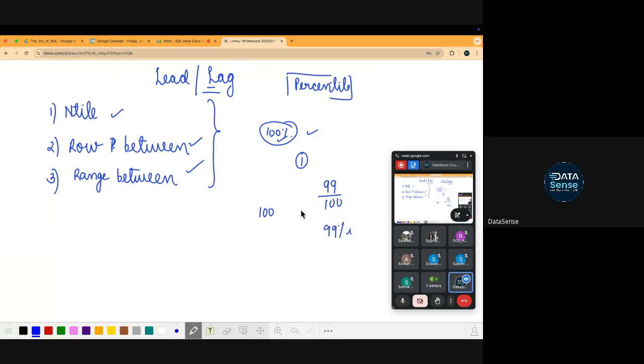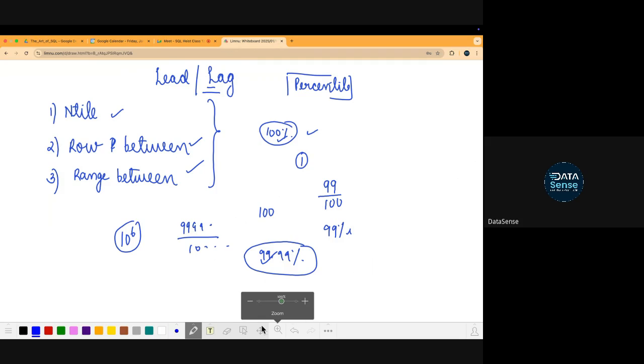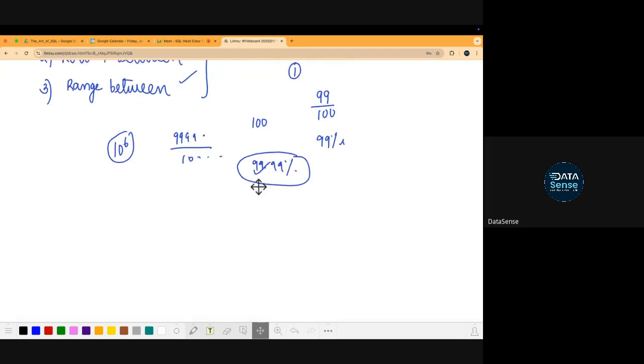Now suppose there are 10 lakh people sitting and you are rank 1, it means 999,999 divided by 1,000,000, so you will have 99.99 percentile. Practically you can never have 100 percentile, but we say that when you are rank 1, you are 100 percentile. So what does it mean? Basically you split your data into various categories. It is similar to rank. Just like in rank we give an integer, here we give a percentage.